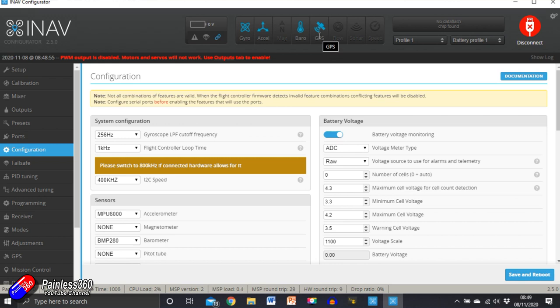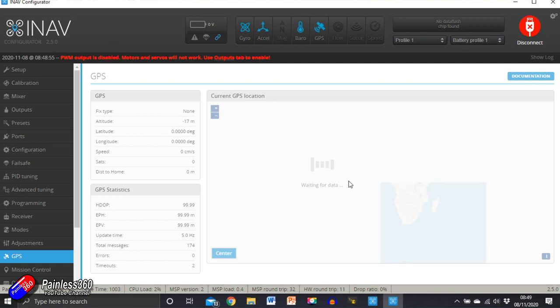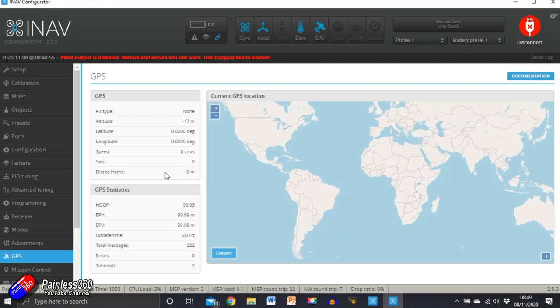Now, the fact that it's blue is great, because what it means, if we jump to GPS, we can see that we are getting total messages. We can see the messages are flooding through. At the moment, the messages are saying, I haven't got a GPS lock.